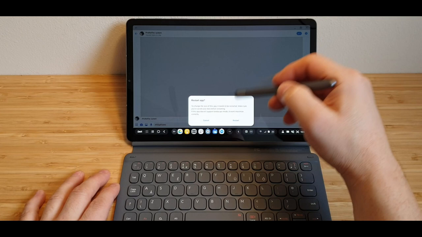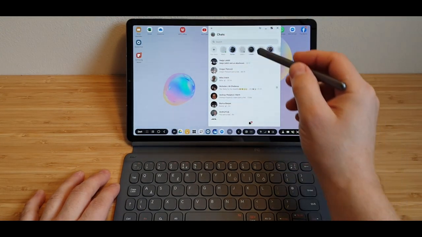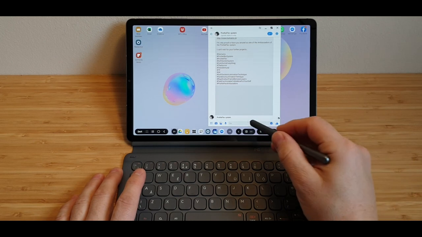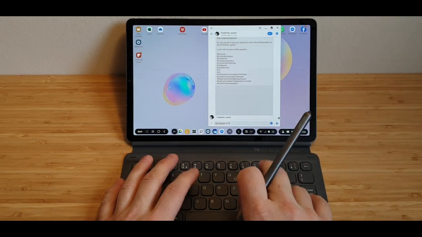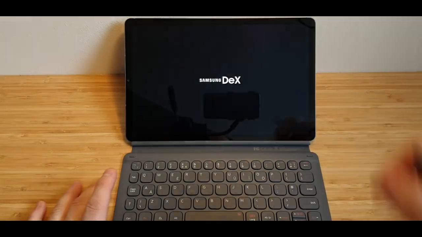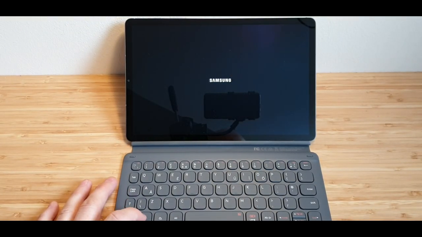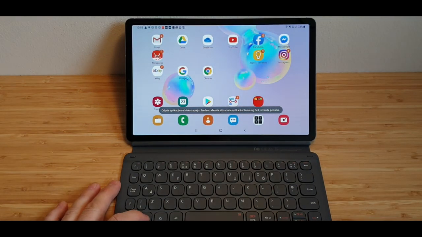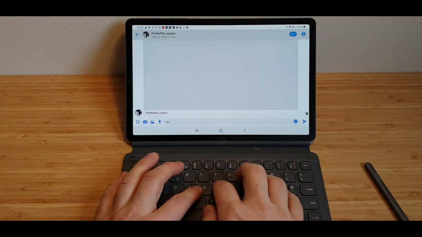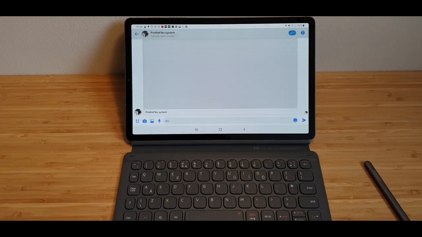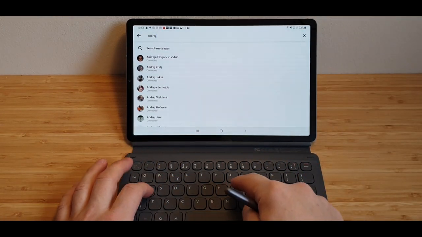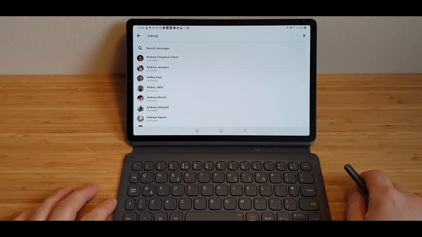But if I put it in normal mode, okay, I can write normally. You can see if I switch to Android mode and go to Messenger, if I want to write something, the keyboard is not working. If I want to search any name, then I can. So, how to fix this?